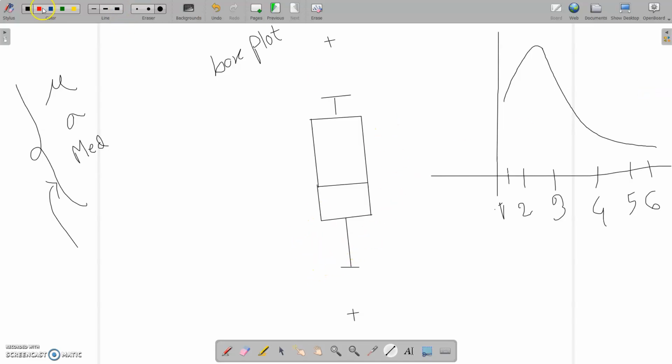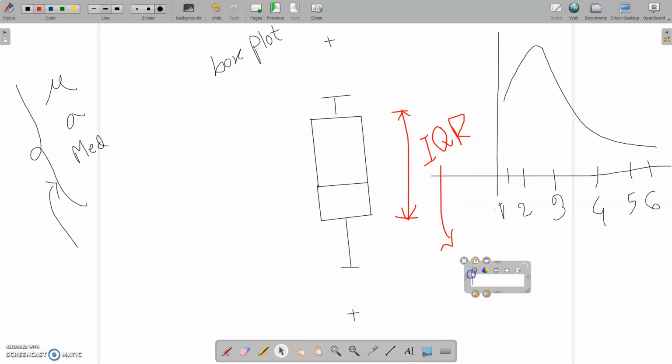So this one, this range, is called IQR. What does it stand for? IQR is interquartile range. In short, it is called IQR, interquartile range.